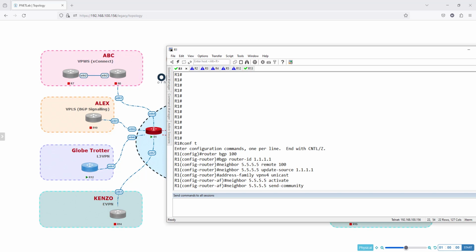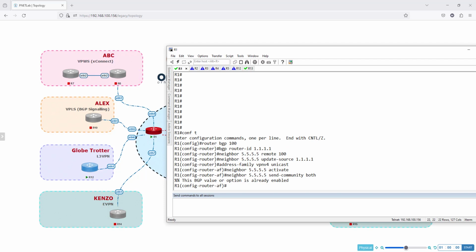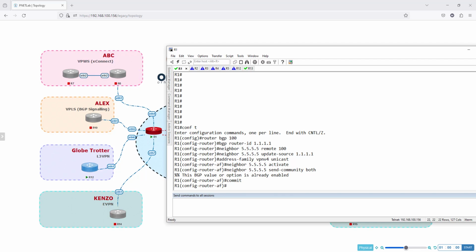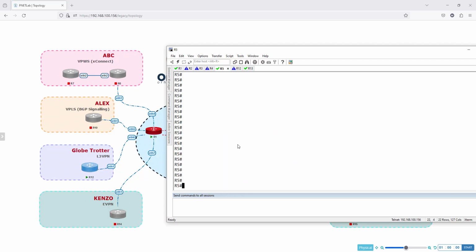That's it. I can say send community both or extended. Of course, extended is necessary here because, like I said, route target is an extended community. But if I say this, it is going to say that we have already enabled them. You don't need to do this command, so that's okay. I'm going to say commit. And now I'm going to create an adjacency with Globetrotter as well. But let's go to router 5 and do the configuration there.